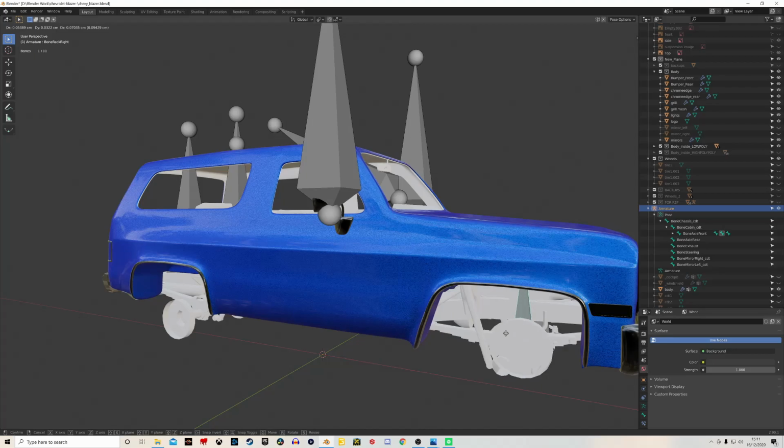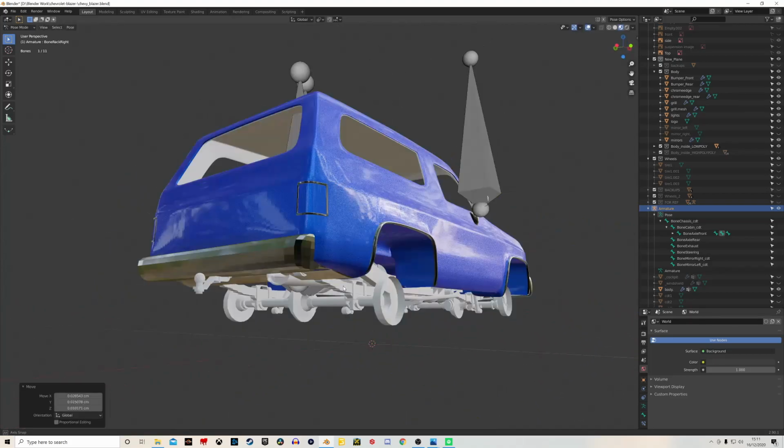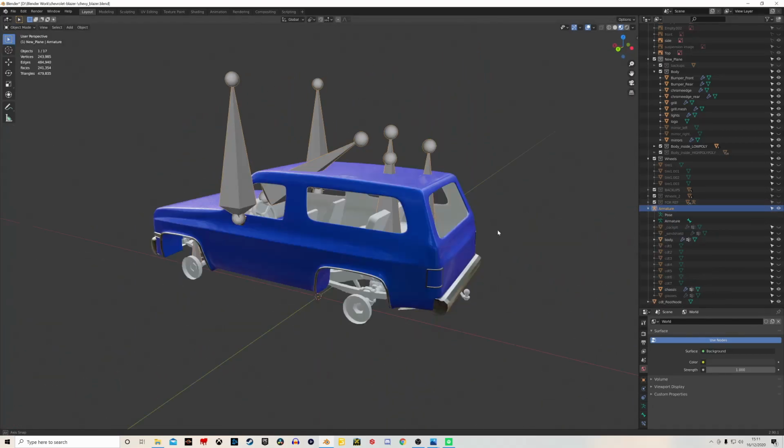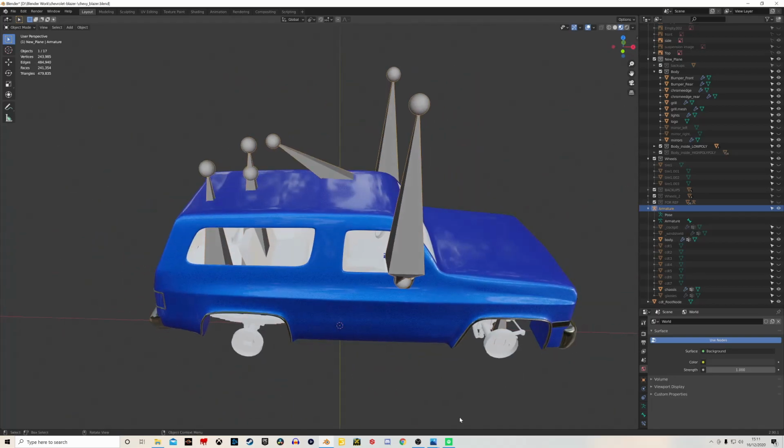So here we go. Whilst I'm recording and doing this, it's taking a lot of performance, but the suspension is all rigged up, so that's all good to go. And what else is there? The dashboard is a bit tricky.